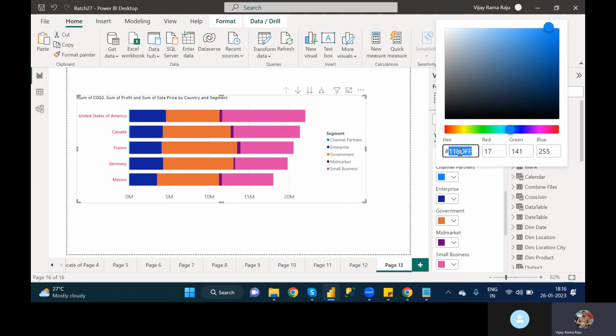Okay, these colors we don't use in real-time scenarios, because each and every company has its own colors. Only with those colors do we have to use it. If you want to use those colors, then for each and every color they give a hexadecimal code.